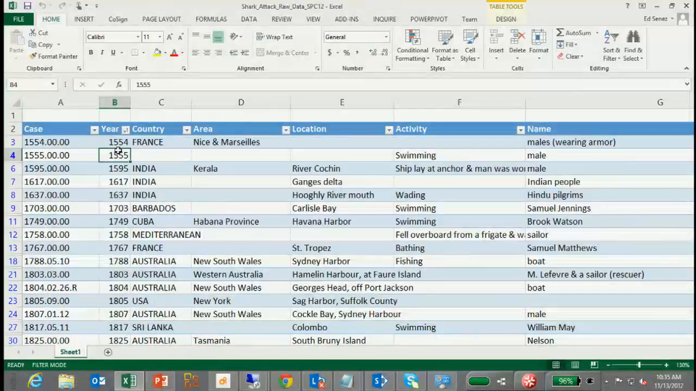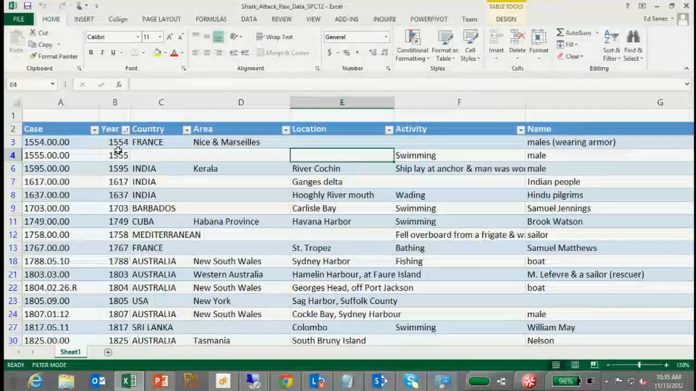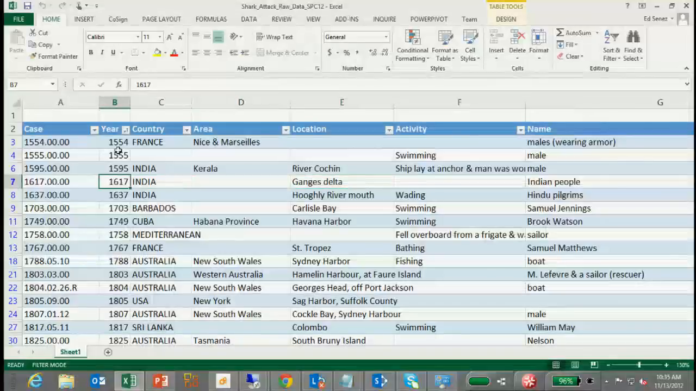You can see the years here, 1554, 1555. I don't know about the integrity of this data, but it's probably a lot like the data in your organizations from an integrity point of view. There's a lot of missing data. There's a whole bunch of stuff here that's not very good. We actually have the link on the page to download this file.